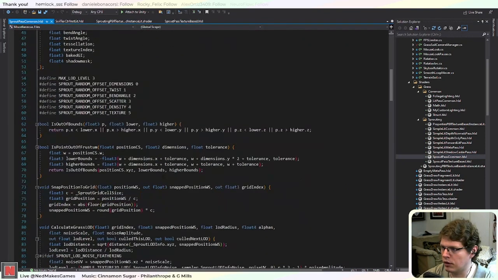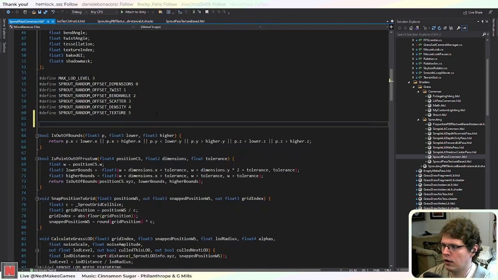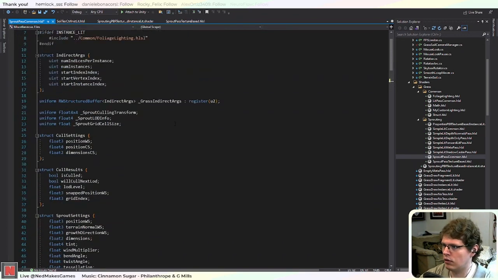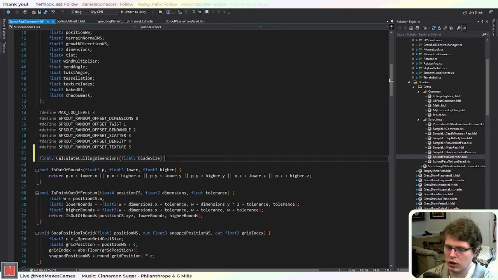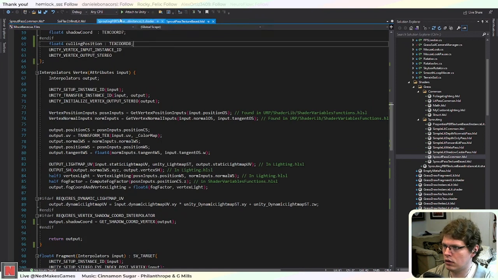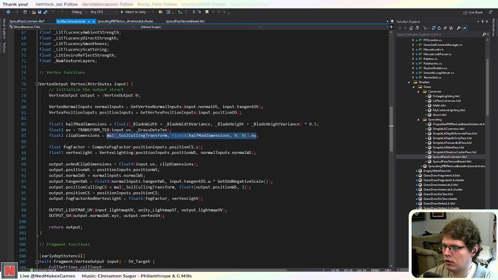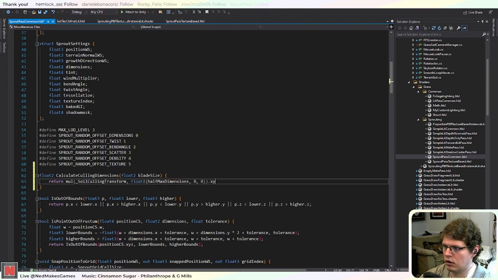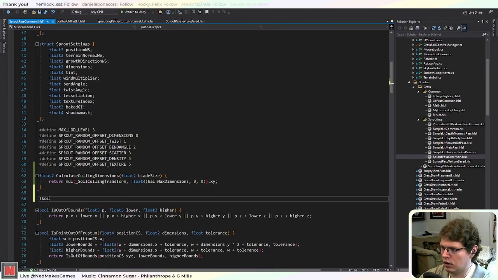I think it should go in the sprout pass common file. Float2 calculate dimensions, and then we'll have blade size as a float. Oh wait, we already have the culling transform, so we don't even need to pass it. And then float3 for calculate culling position.